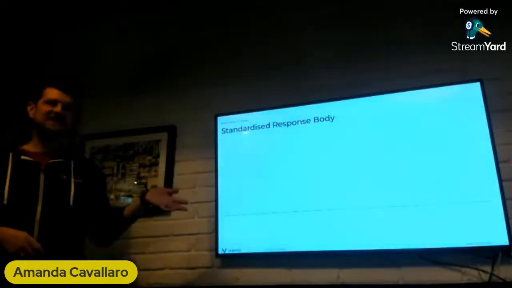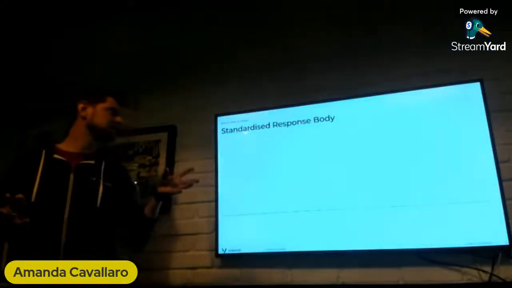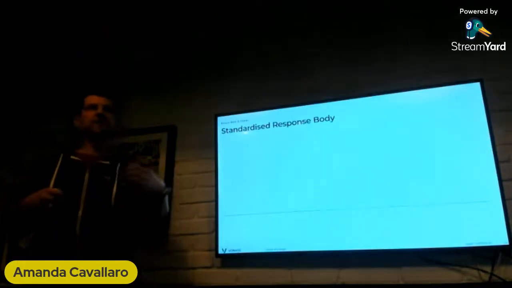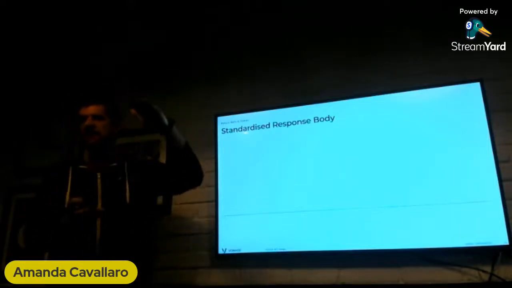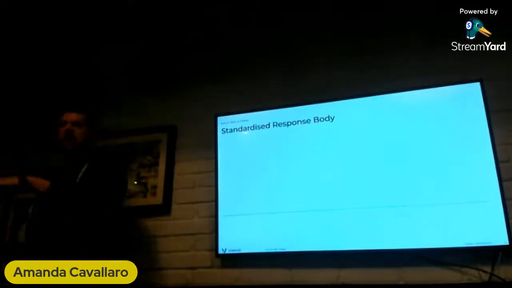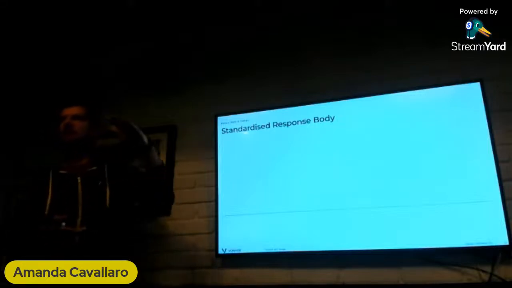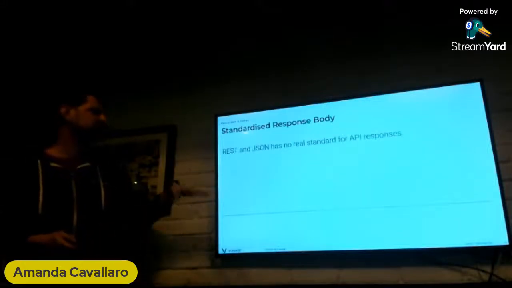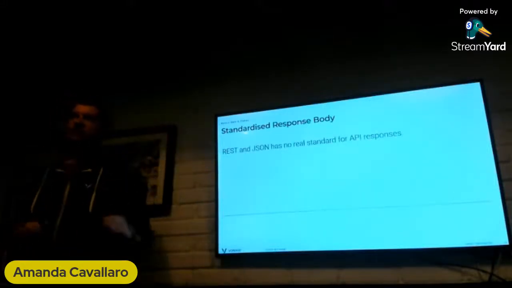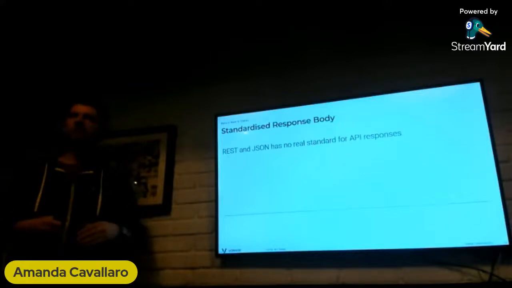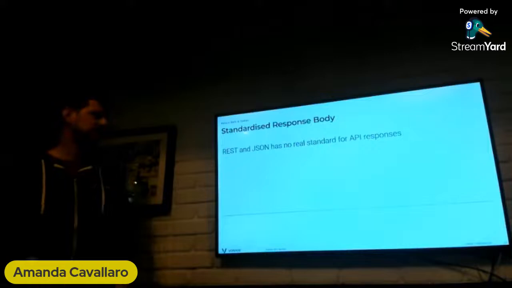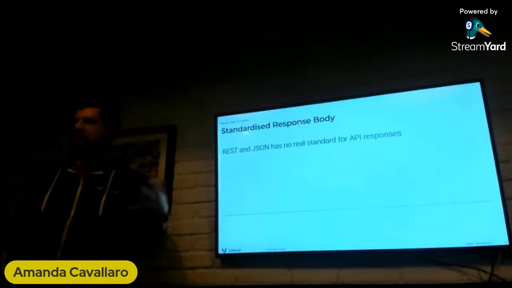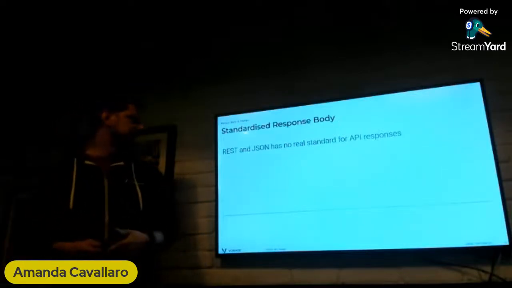So another good idea, and this is something that I've done sometimes and not done sometimes, is a standardized sort of response body. So if you're getting an order, you're just going to get the order data. If you get the customer, you're going to get the customer data. But what if you could get the customer data and other information that might be needed? So a standardized response body is a good way to do that, to inform the consumer of something else, not just the information that they wanted. There's no real standards for REST in JSON response bodies, so you're kind of just winging it.